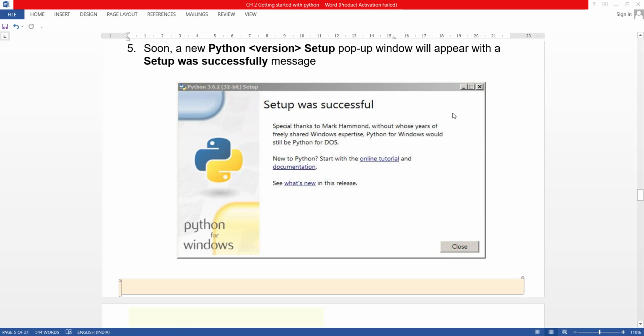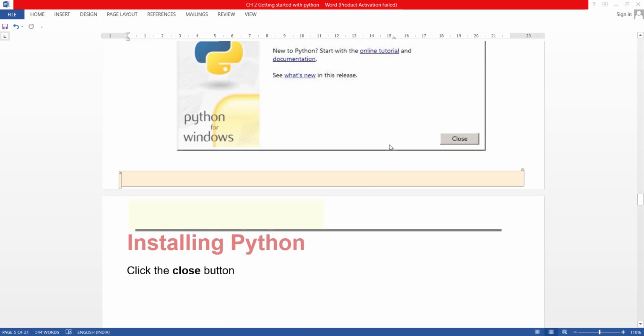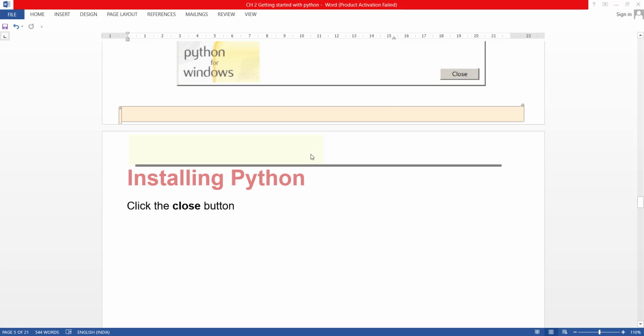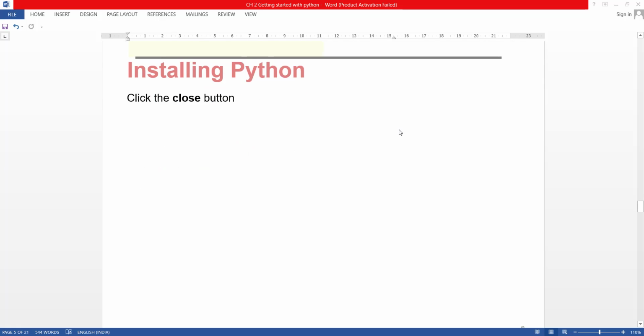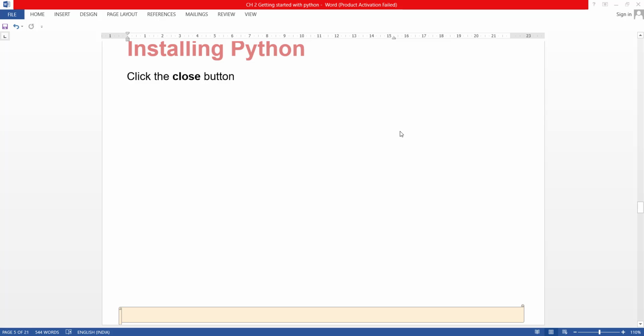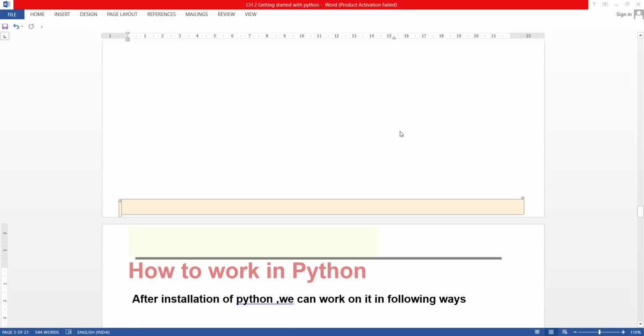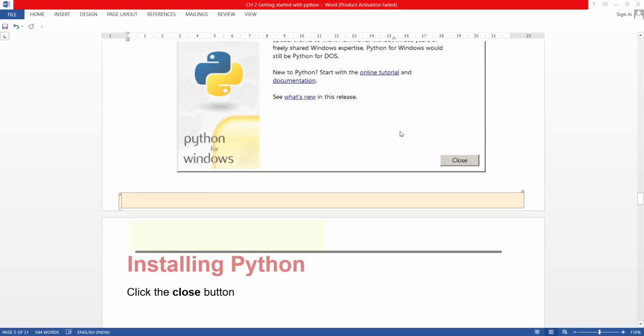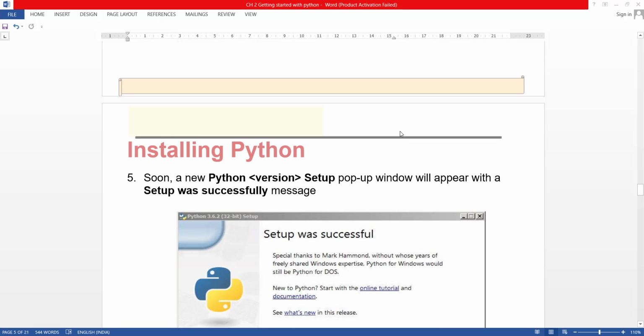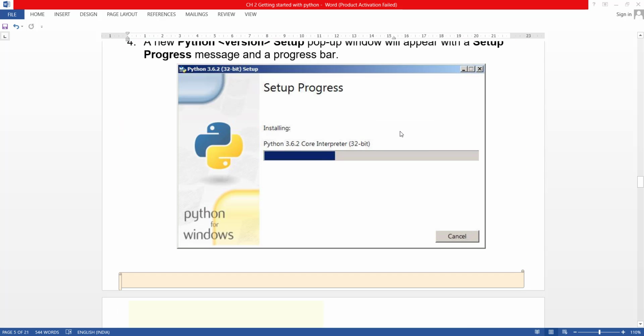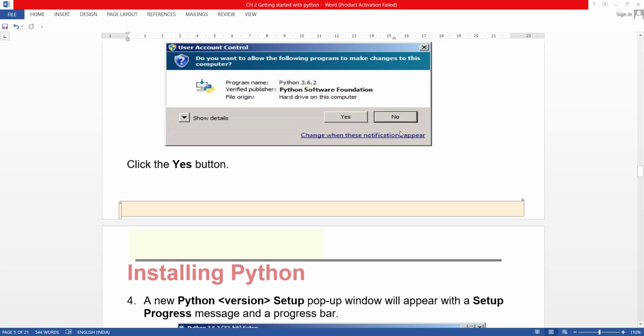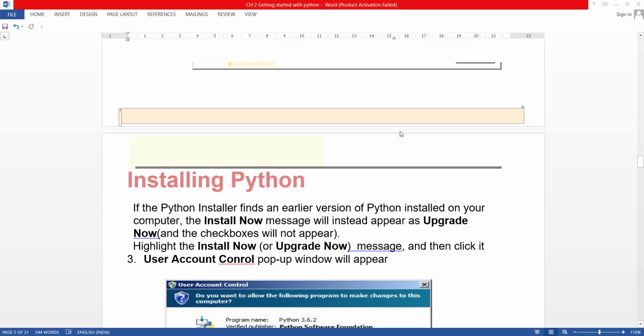According to this window, your Python has been installed. Okay, so simply click on the close button. Your Python will be successfully installed on your operating system. So these are all the steps of installing Python on an operating system.